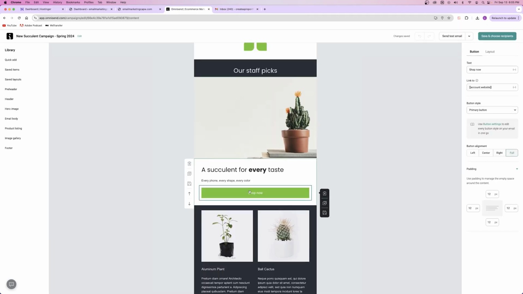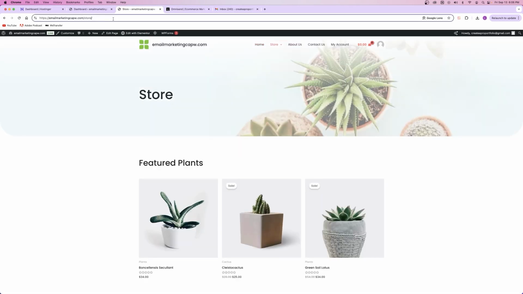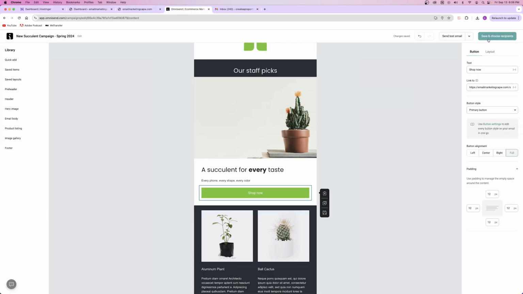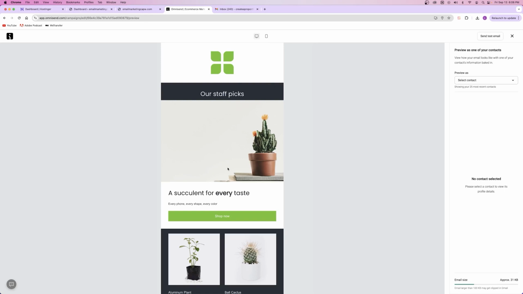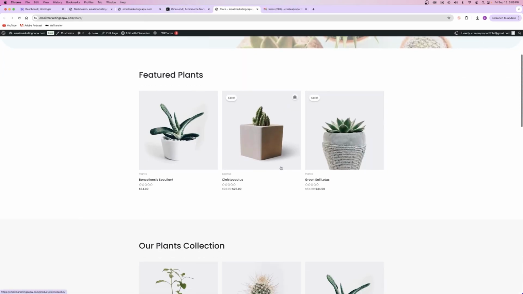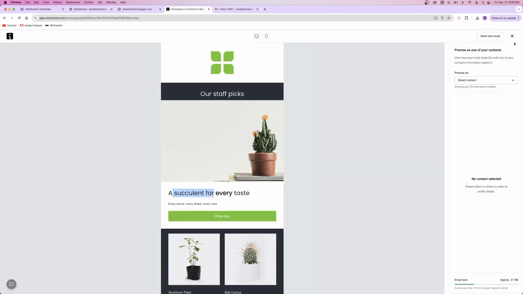If you don't want that button to just go straight to your homepage, and you want it to go to the shop page, you would just go over here to link to, and instead of using your account website, delete that, go to your website, go to the store page, just like this, and copy this URL right here, and we would just paste it right here. There we go. Now that we have that here, we can preview again. So now when someone opens this email and they click on, ooh, I want to look at the succulents, shop now, it takes them straight to the store page where they can shop for succulents. Do you see how that works? Super easy to use. Okay, close out of that.